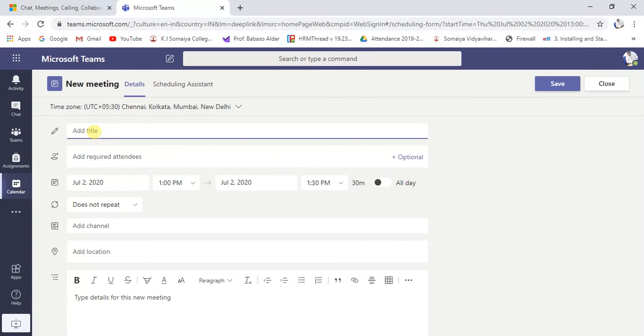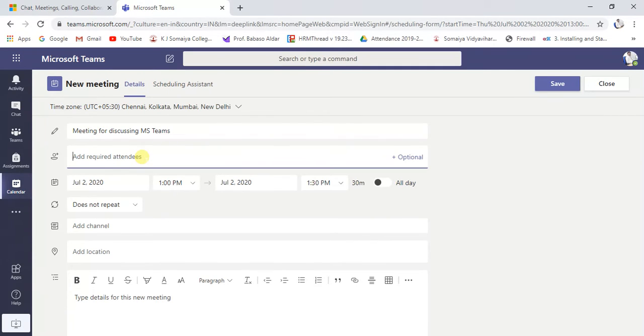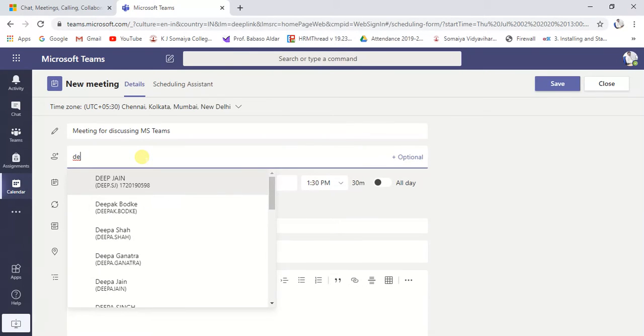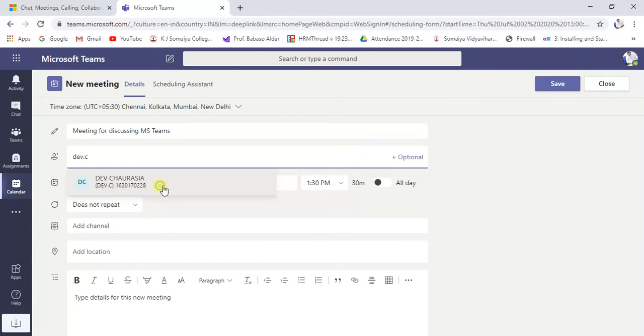Give the topic. The title is meeting for discussing Microsoft Teams. For demo purposes I am using this. Add required attendees. You have to give the required attendees, who are going to attend your meeting. In the organization you search the names. I want to add my students, Dev Chaurasia. So I want to add him.